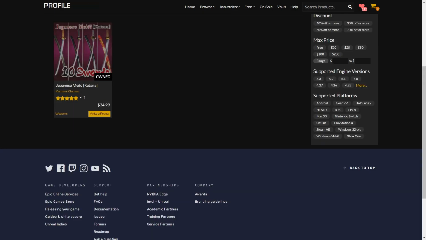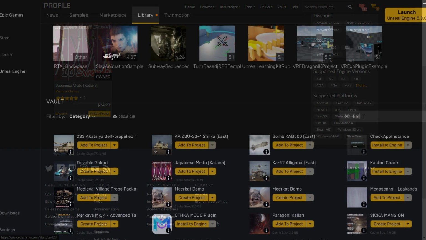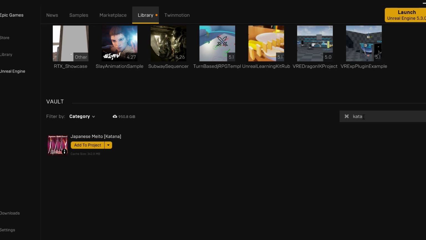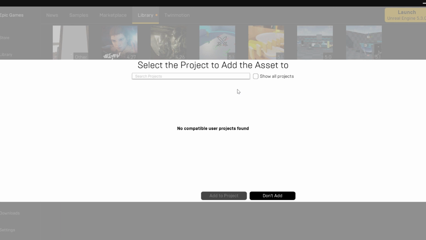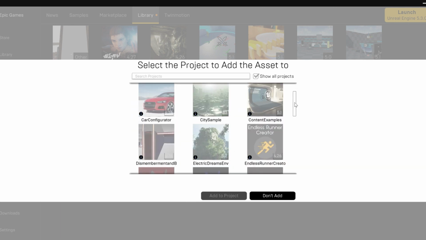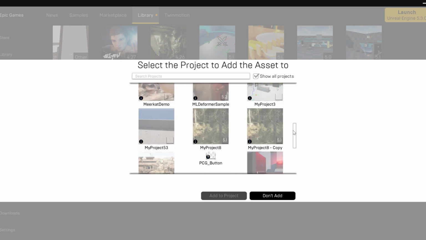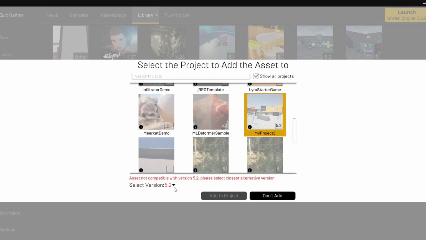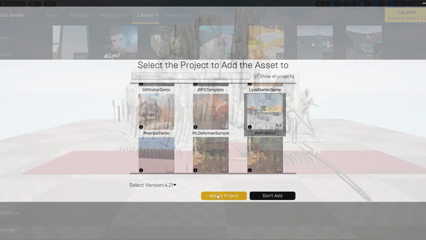Now this was made for an older version of UE, but you can still add it. When you go to your library, click on add to project, and then there are no projects, so click on show all projects, and select the project that you want to add it to. Then you see that the asset is not compatible with version 5.2. Please choose the alternative. So click on that, choose the version that's available, and add it to project. It should still work because it's just meshes, materials, and textures.